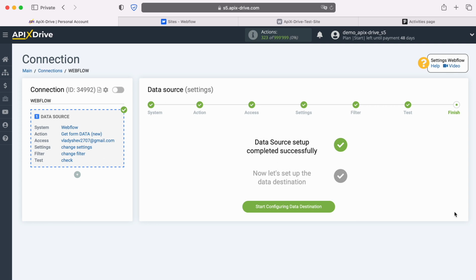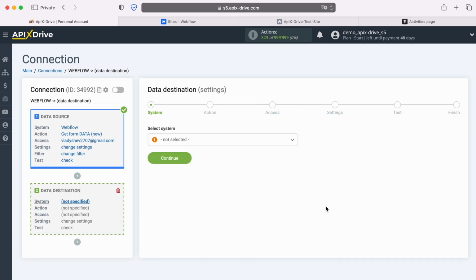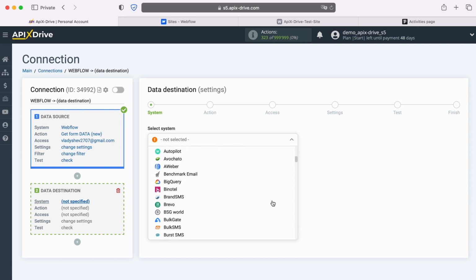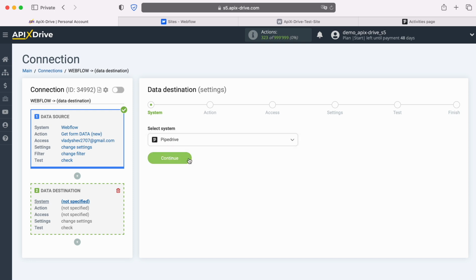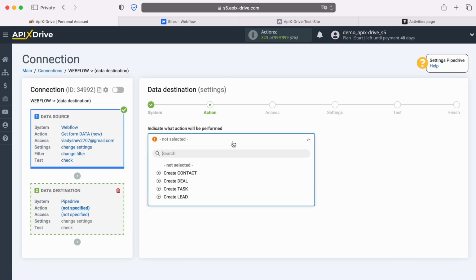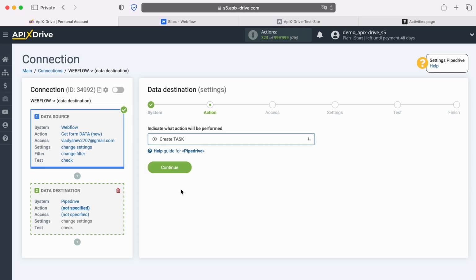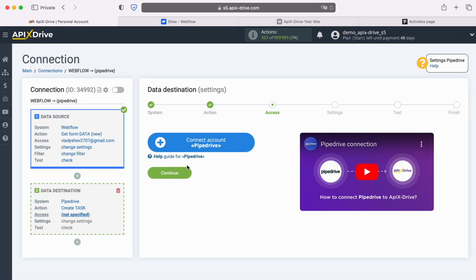Now you need to move on to setting up the data destination. Select the system Pipedrive. Next you need to select an action, Create Task. At this stage you need to connect your Pipedrive account to the ApiX-Drive system.